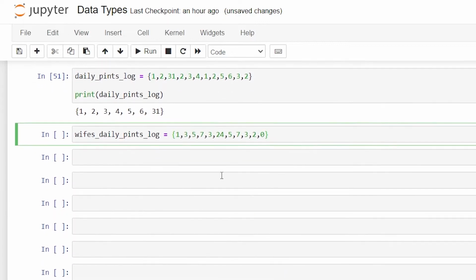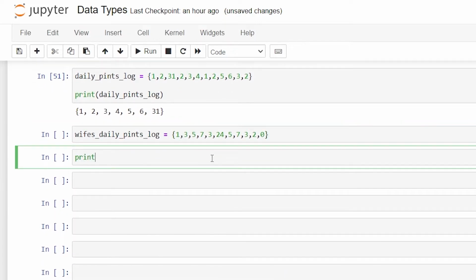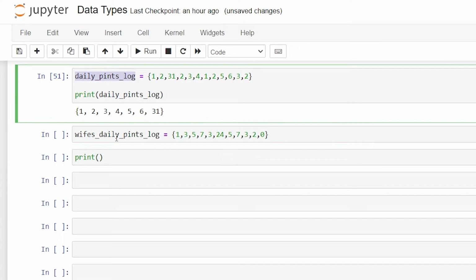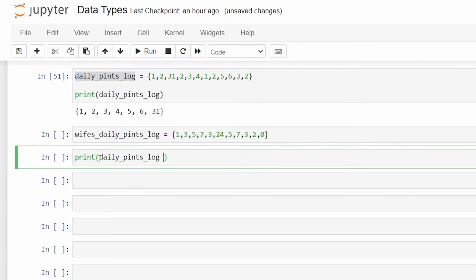So let's go right down here. Let's say print, we'll do my daily logs, and then we'll do this bar right here. This is going to show us the combined unique values. It's basically like putting them all in one set and then trimming it down to just the unique values.